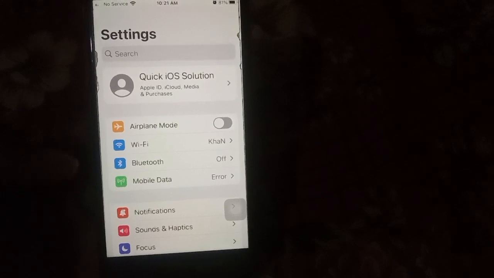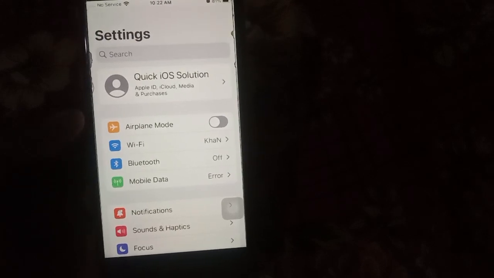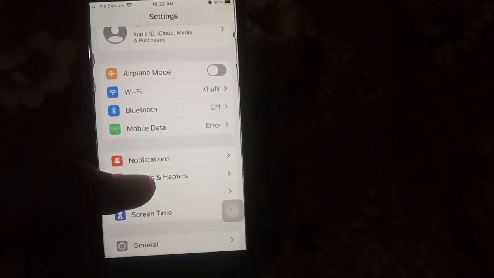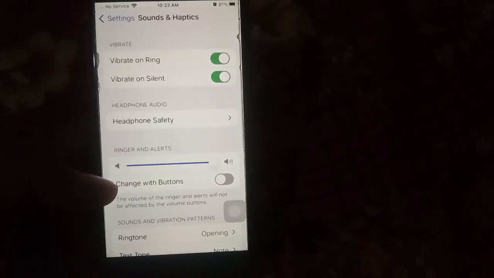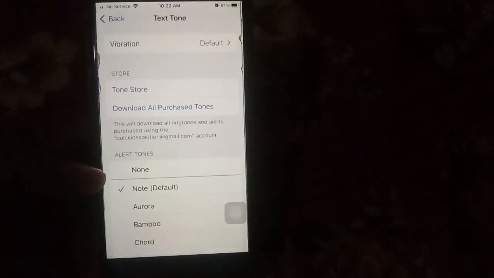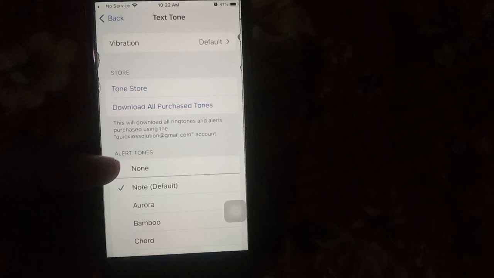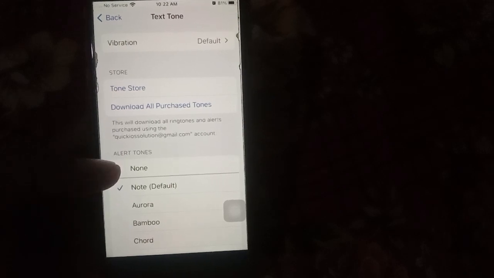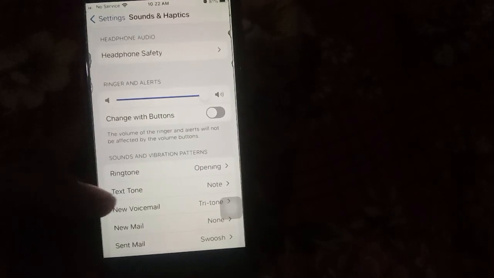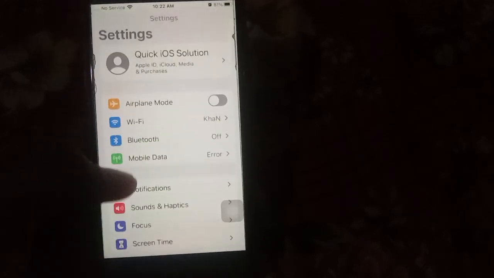The other solution is to check alert tones. Open the Settings again, click on Sounds and Haptics, then click on Text Tone. Then select None, and then select Default. Then select None again.